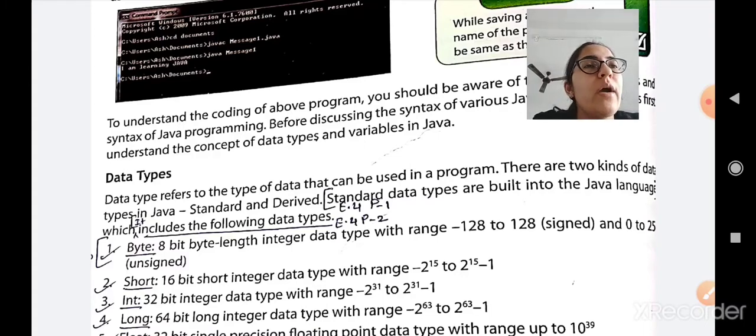There are two kinds of data types in Java. First is standard data type, second is derived data type. Standard data types are built into the Java language, which includes the following data types. First is byte. Byte means an 8-bit length integer data type, with the range -128 to 127 signed, and 0 to 255 unsigned.